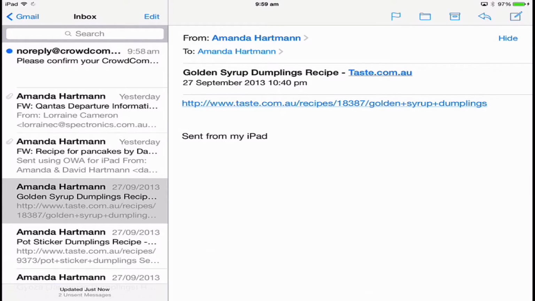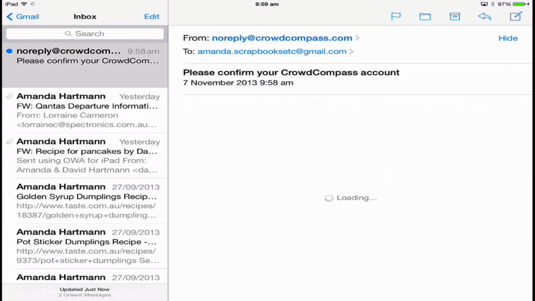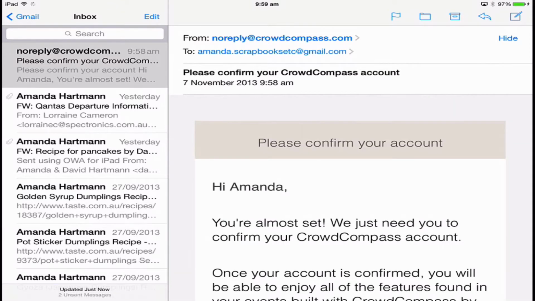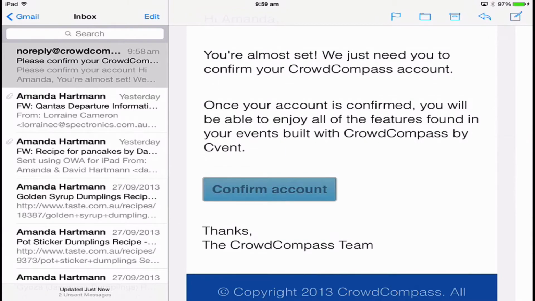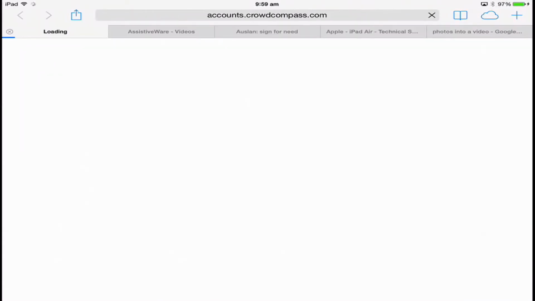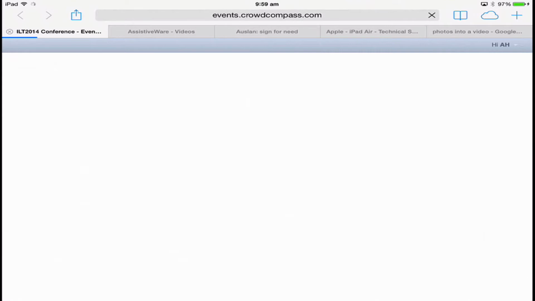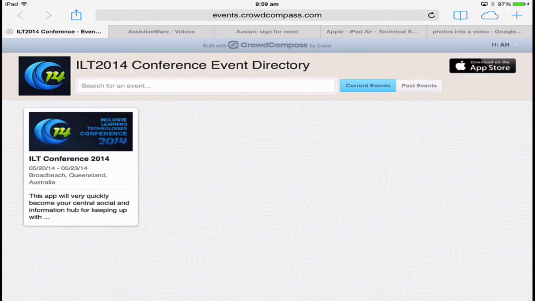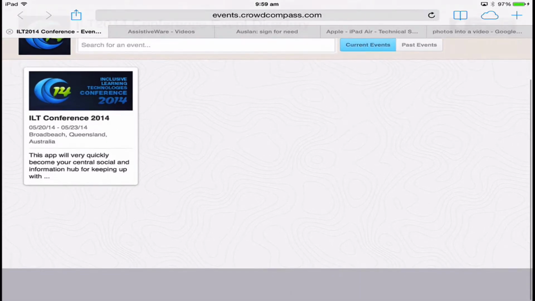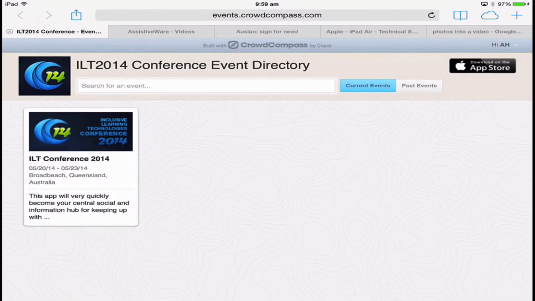Okay, so we're in my Gmail account now, and we can see that I've had an email pop in asking me to confirm my CrowdCompass account. So now I just click on the blue confirm button, and that's taking me to an events page through the app. And there it is online. I can look at it. So hopefully I've confirmed that now.